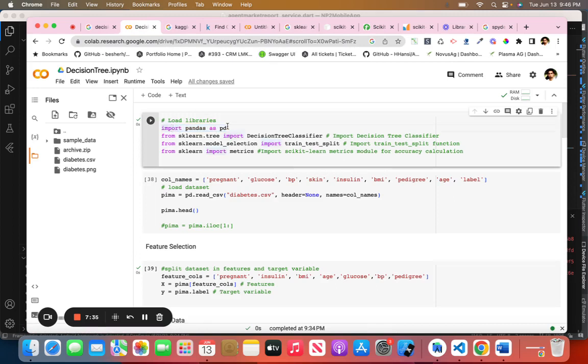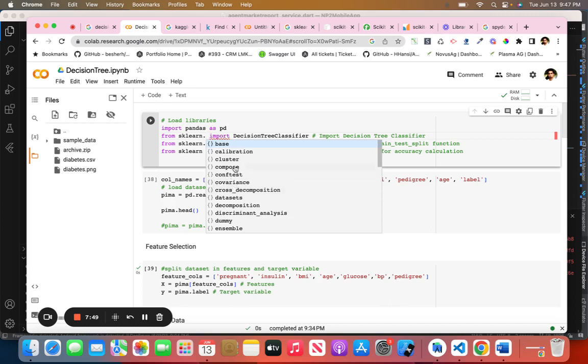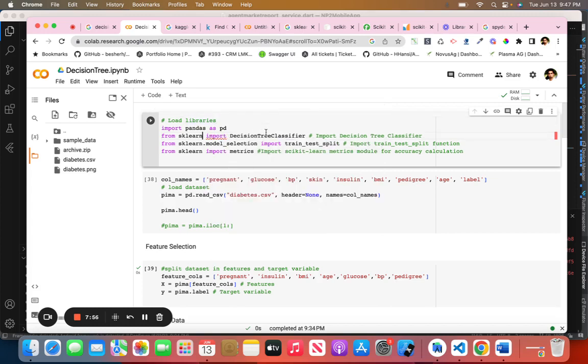I have imported the library pandas and the sklearn tree, because we are going to use the decision tree. I have added tree, but there are different options if you just come over here and type. It will show different options: cluster, classification, dummy, all that. Because we are working with a tree, I just added tree. Then import your model. This is the model that we will use. And here is another option, sklearn.model_selection.